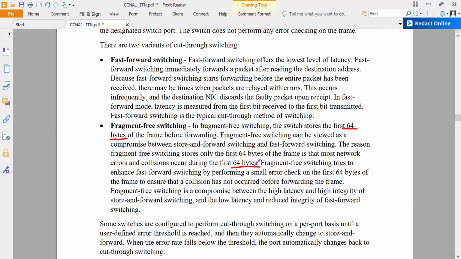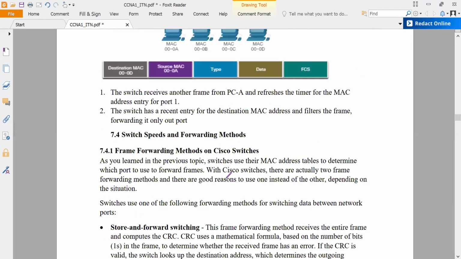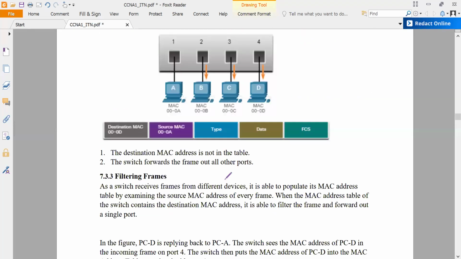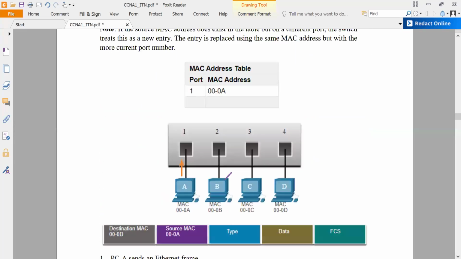Which frame fields fall under the first 64 bytes? I think we'll get to see why errors fall under the first 64 bytes. Right, fragment free tries to enhance fast forward switching by performing a small error check on the first 64 bytes. I want to know whether the CRC value in the trailer falls within those bytes exactly. Right, let's go back to our frame structure. Let me try to find the bytes. I think it should be there somewhere.